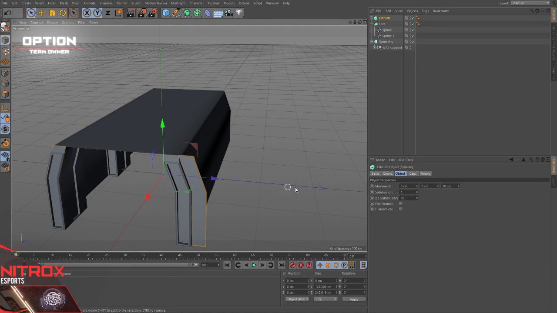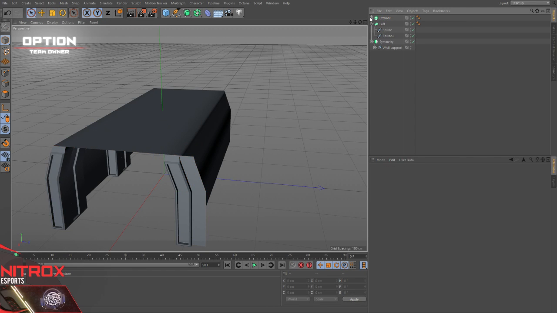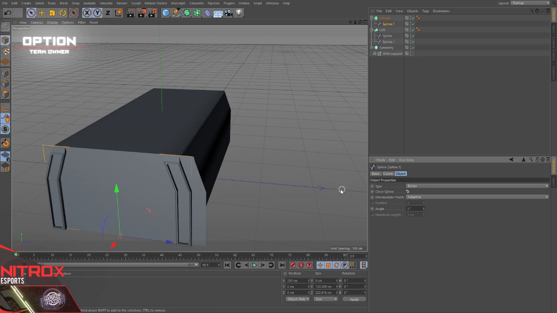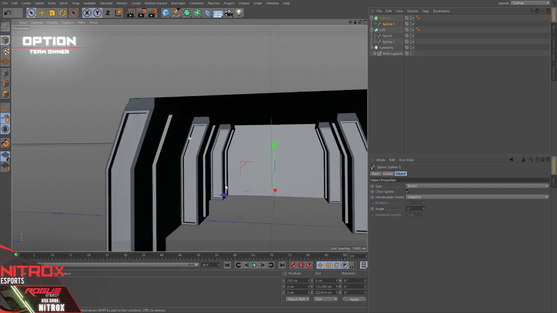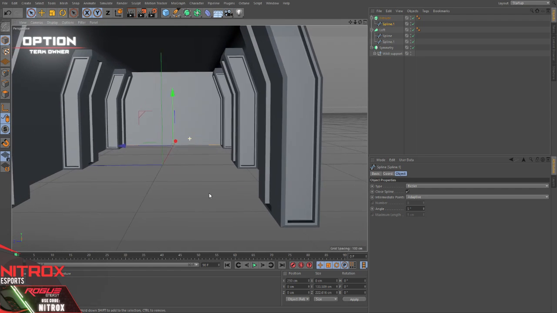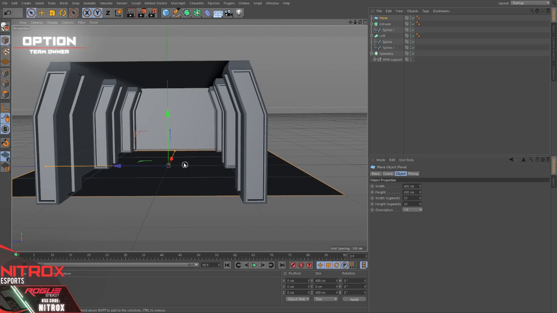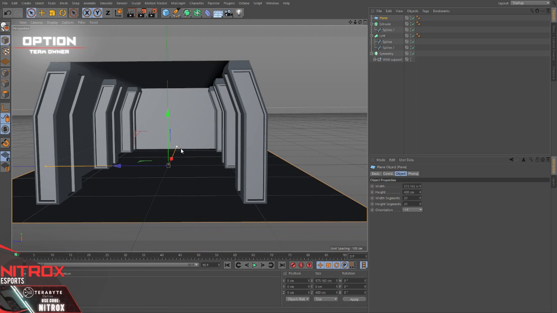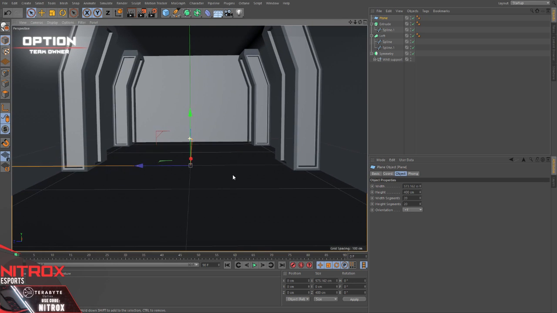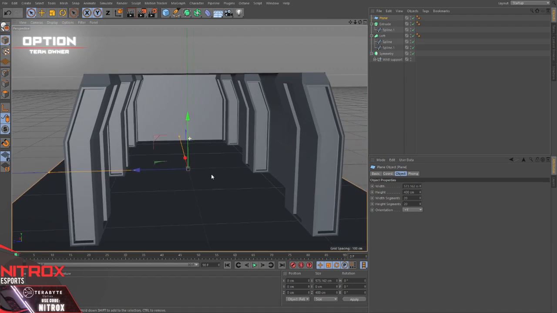Oh, I forgot, I gotta close the spline. Make sure you have a closed spline for an extrusion, so you just close it, and then boom. It's taken care of. Wall. As for the floor, this one I do separately. I just kind of do that, and that takes care of that.